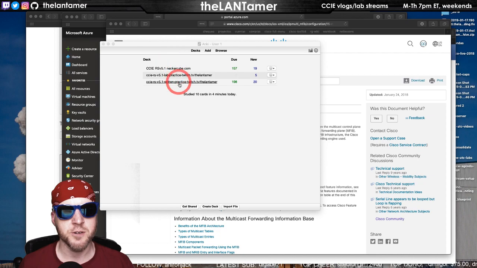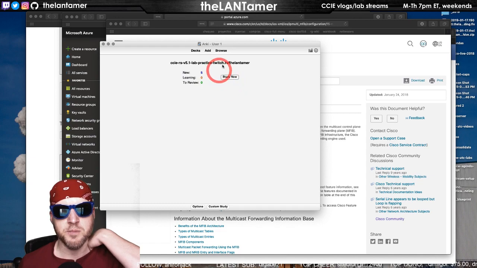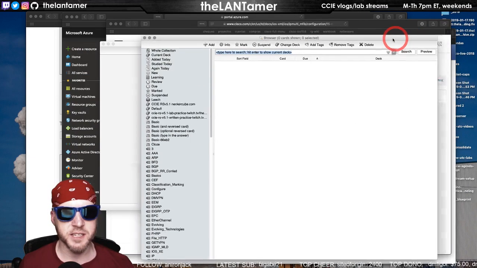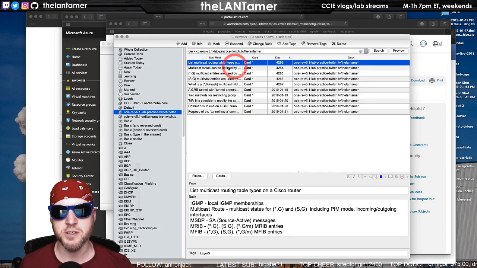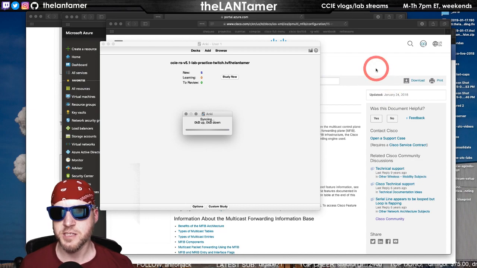It's only five new here, but this was my written practice, which cannot be public. This will probably end up being public because this is for lab practice. I have not sat the lab, so I can objectively say I don't know if any of this is on the lab or not. But yeah, I've started creating some cards for multicast as I've studied. So that's been very helpful.